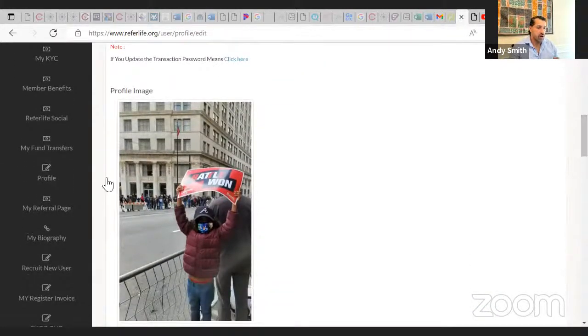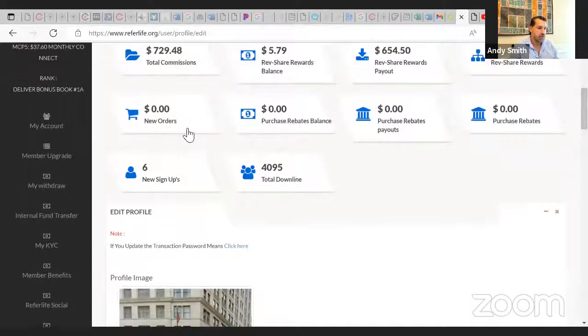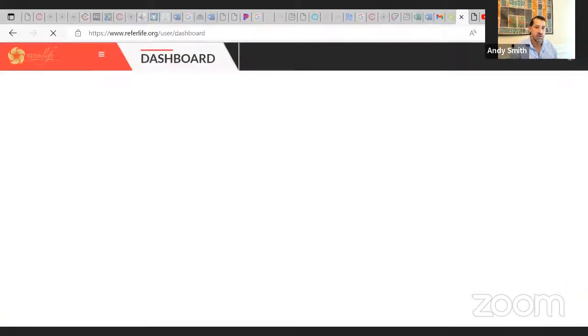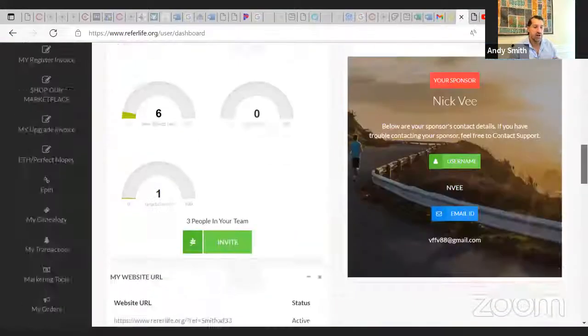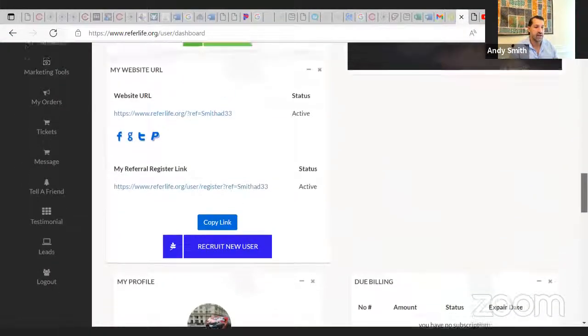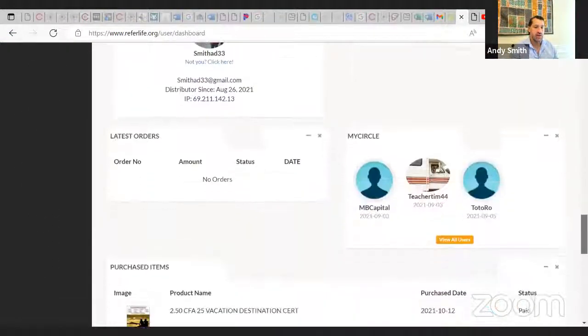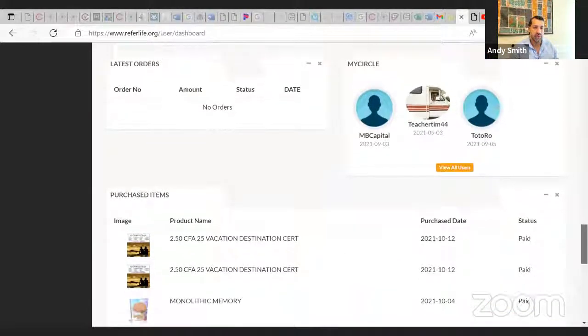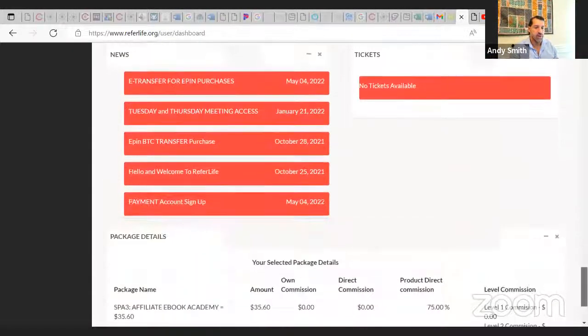You have your referral page here that you can have your link to give out, but you can also find that link here, right here on your account. So if you look at your account and you go down, you can see that there's that link there that you can give out. It has the people that are directly under you, things of purchase, news, information, all that.